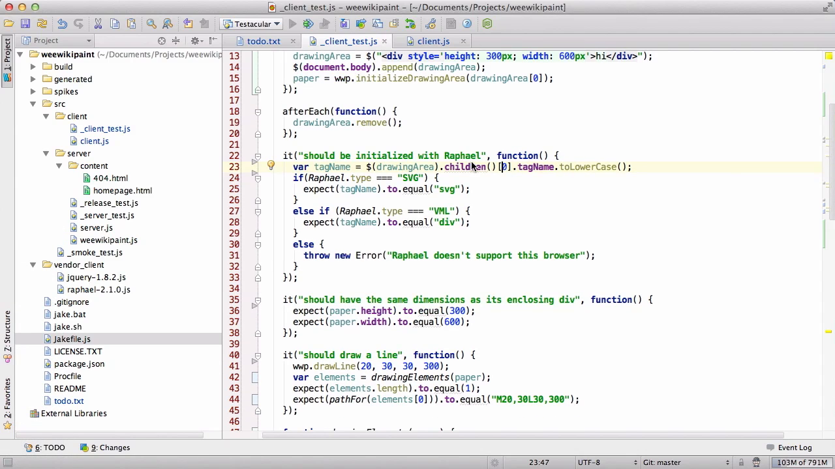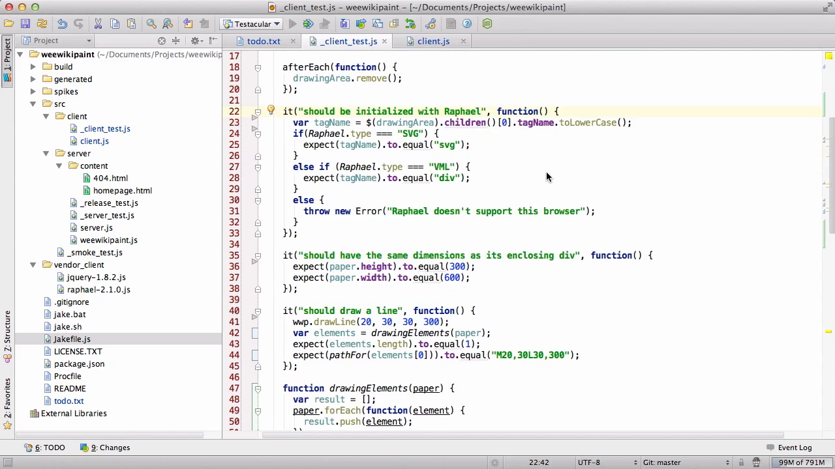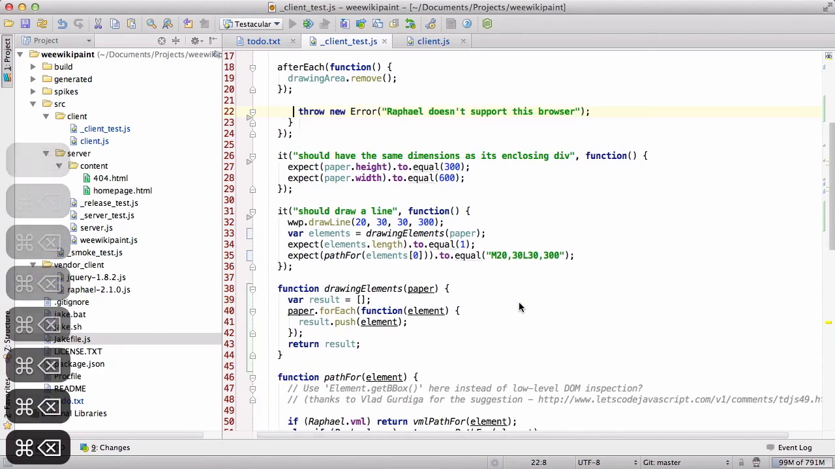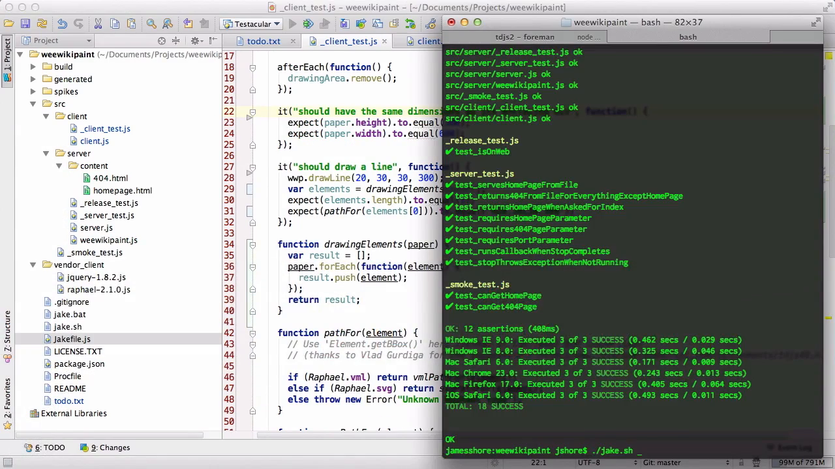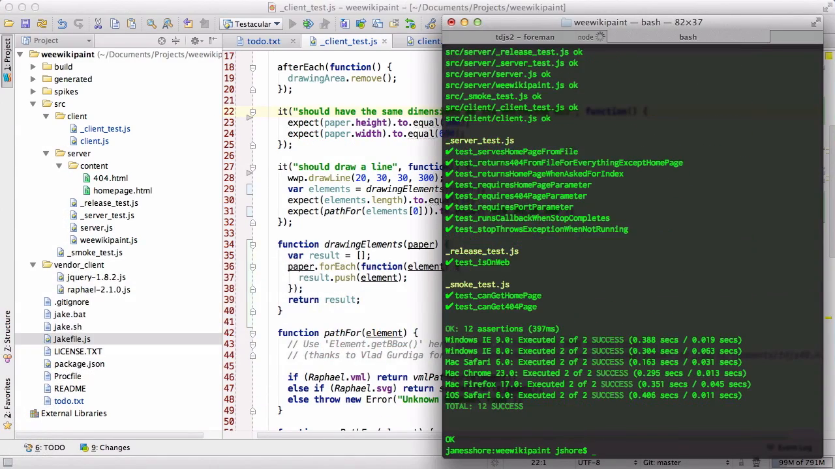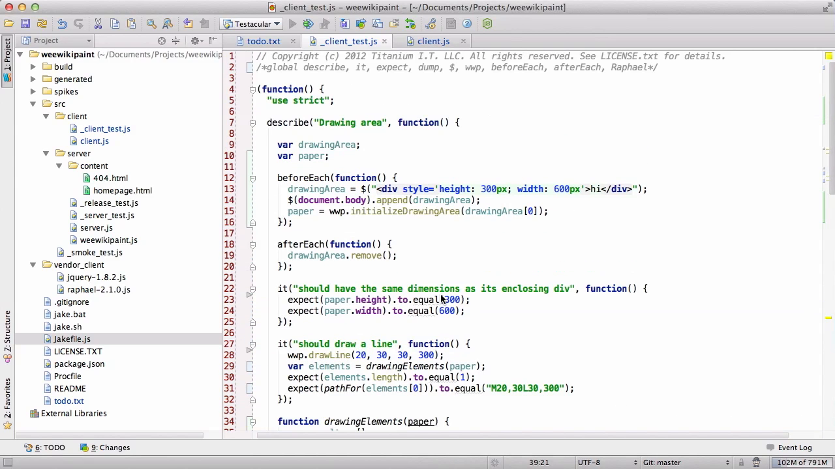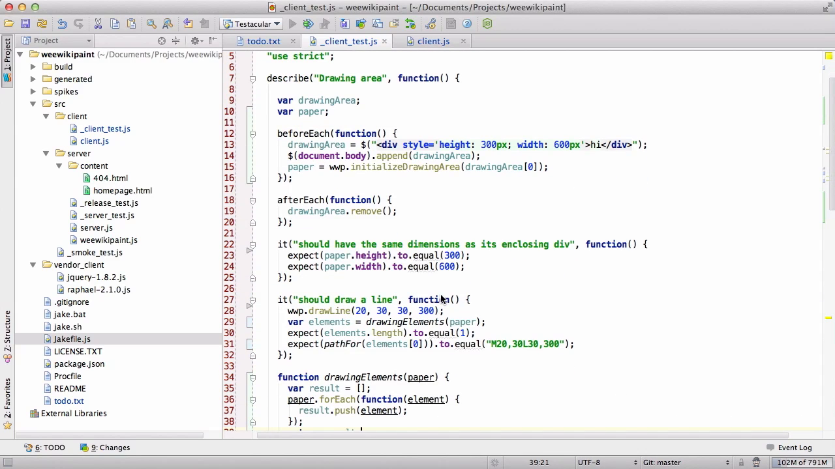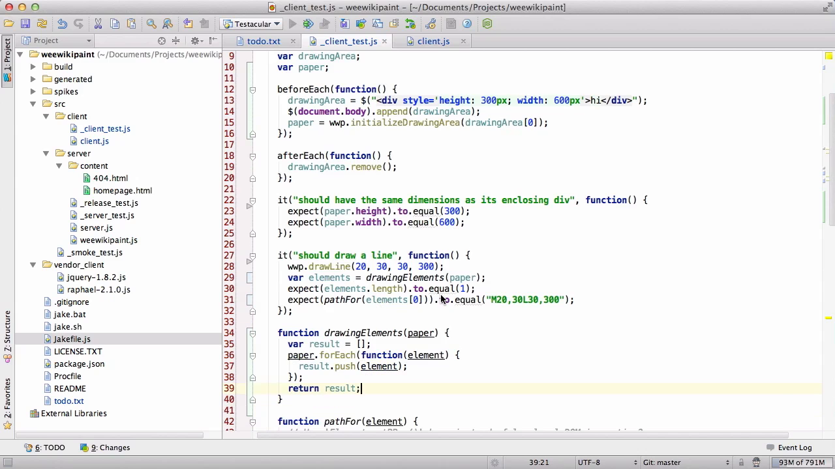And you know what? I think it should be initialized with Raphael is kind of redundant. If these other tests are working, then I think that test is good. So let's go ahead and take that out. Okay. Now we're starting to get fairly clean.